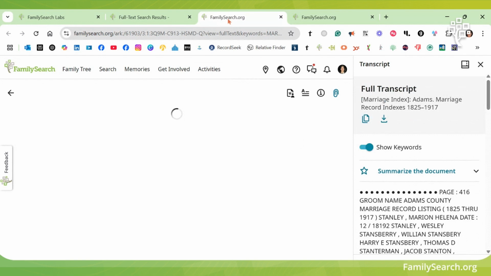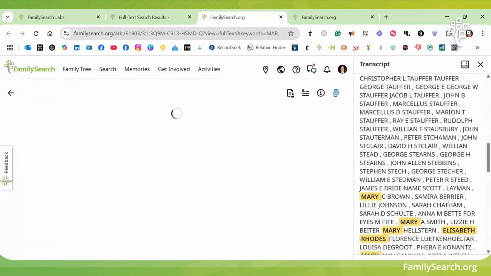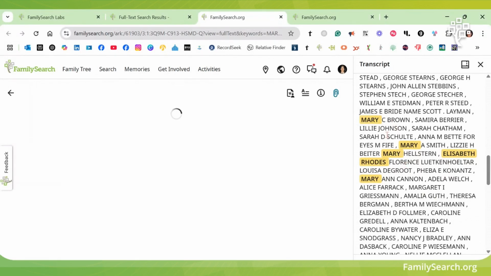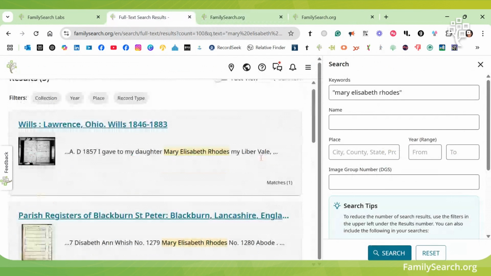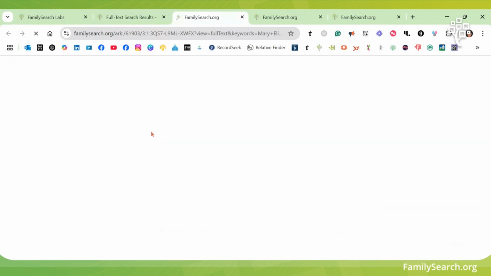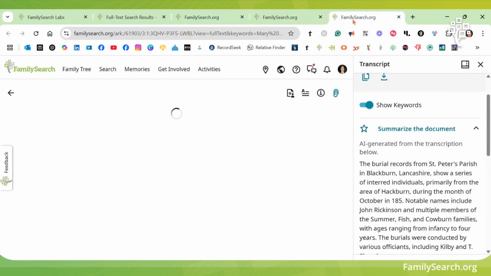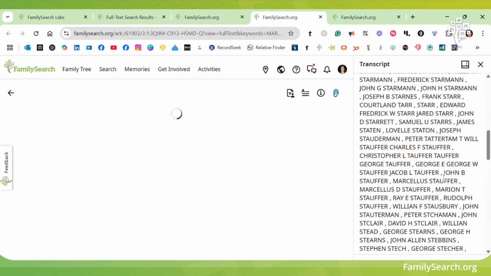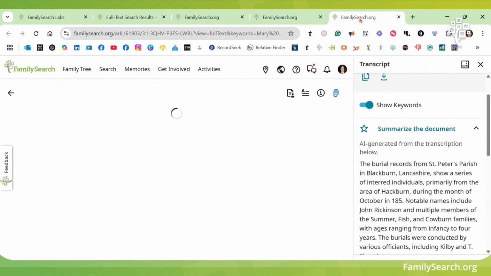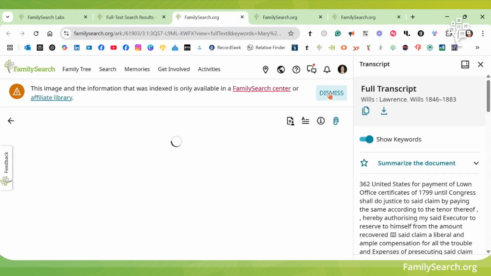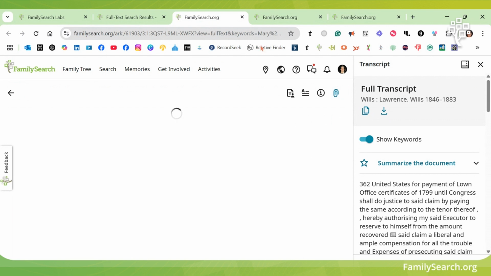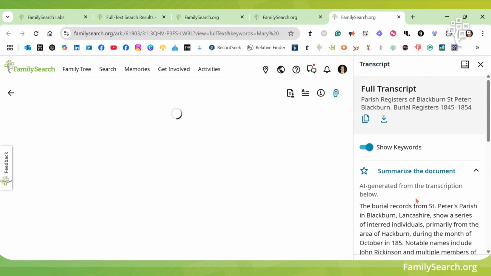I just wanted to show you how it is in the page, because everything he's highlighted here shows here in the page. For some reason, this is not opening. So probably FamilySearch is doing some updates as we speak, because it was working perfectly before. But still, let's see what we can show you like this.